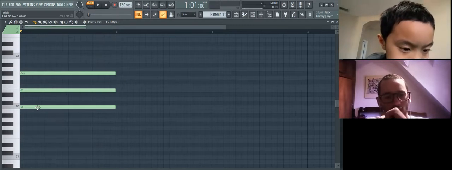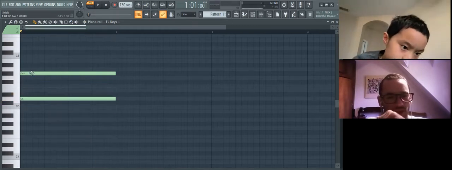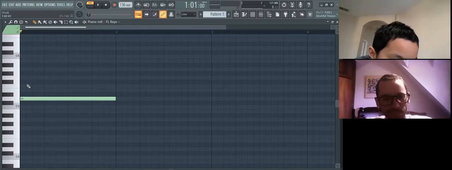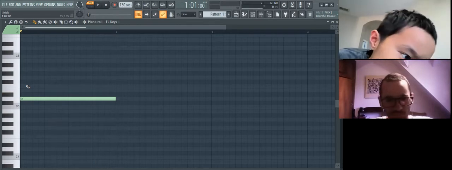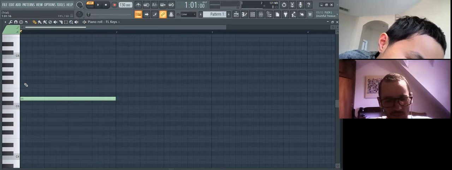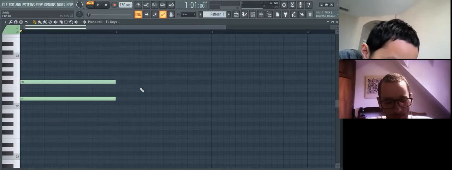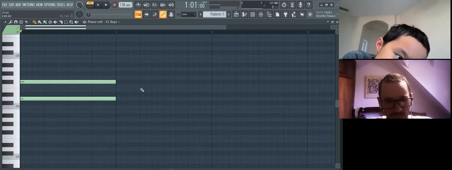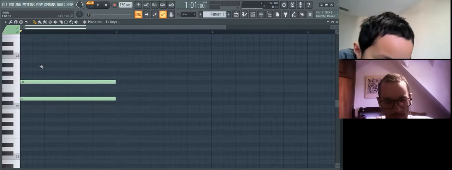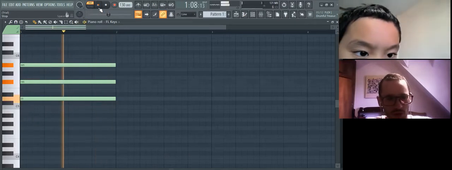Okay. Let's try to do from B an augmented chord. And D sharp to E to F sharp. Very good. And then F, and then A to G to G sharp to A, and then to A sharp. Very good. Very, very good. So we have the augmented chord.